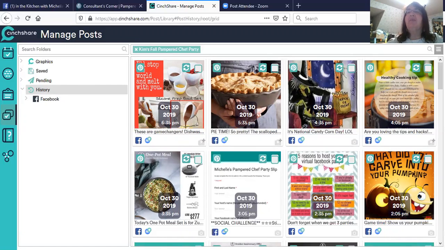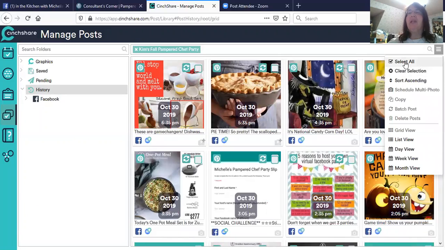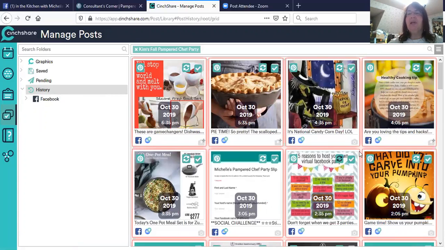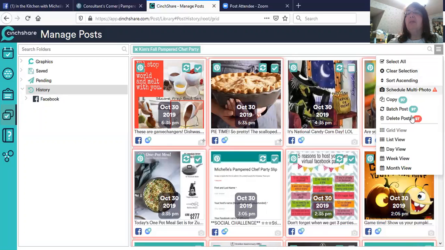This box here with the 3 lines allows you to select all. So that puts a check mark in every box. But say, for example, you don't want this Halloween post to hit because next week Halloween's over. So you want to take these Halloween posts out. Just unclick whatever ones you don't want to hit. Come back up here to the box and click Batch Posts.